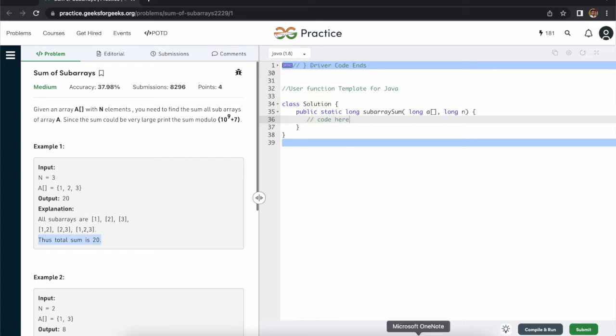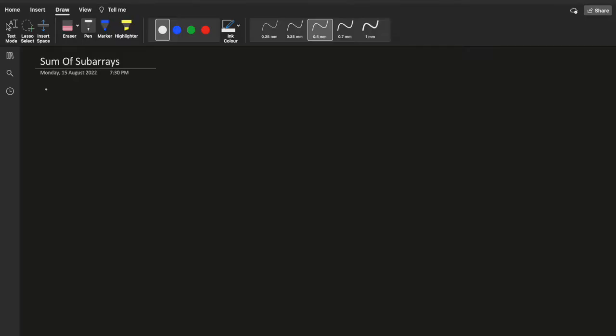So let's get started. The question gives us an input array, let's say the array is 1, 2, and 3, and the size n is equal to 3. We need to find the sum of all the subarrays, and then find the total sum. So how many subarrays can we form here?